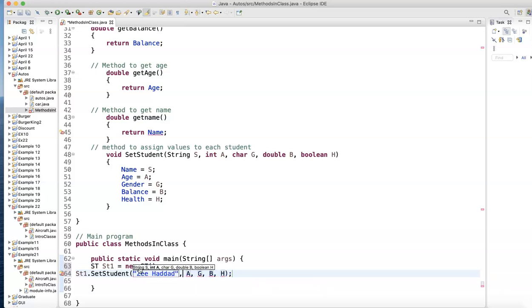Now we can go to the age. For age, I'm going to put the age 62. We're going to put the gender. That's a character, single quotation for male. Balance, how much money you owe. Let's say I owe no money for the college. And health insurance, that's a Boolean true, false. And that will take all these values and assign them to student number 1.